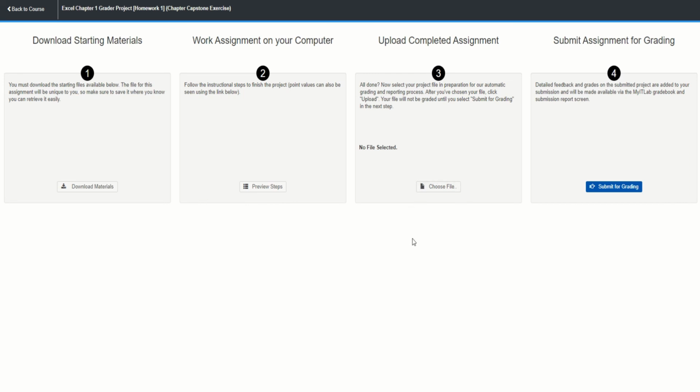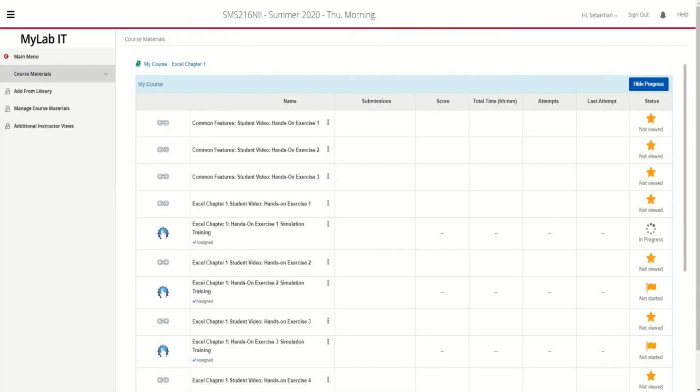So I will repeat. If you upload a file and you didn't get perfect and you want to fix something, all you have to do is come back to this screen, upload the corrected file, submit for grading. You do not have to download it all over again. Okay, so keep that in mind. All right, I'm going to close this and get rid of it.